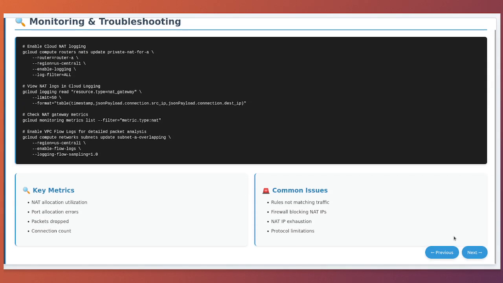Monitoring and troubleshooting. When something goes wrong with private NAT, you need the right tools to diagnose the issue. GCP provides comprehensive monitoring and logging capabilities. Cloud NAT logs show you exactly which packets are being translated, including source and destination IPs before and after translation. This is invaluable for troubleshooting connectivity issues. VPC flow logs complement NAT logs by showing you the complete packet journey through your network. You can see if packets are reaching the NAT gateway and whether they're being translated correctly.